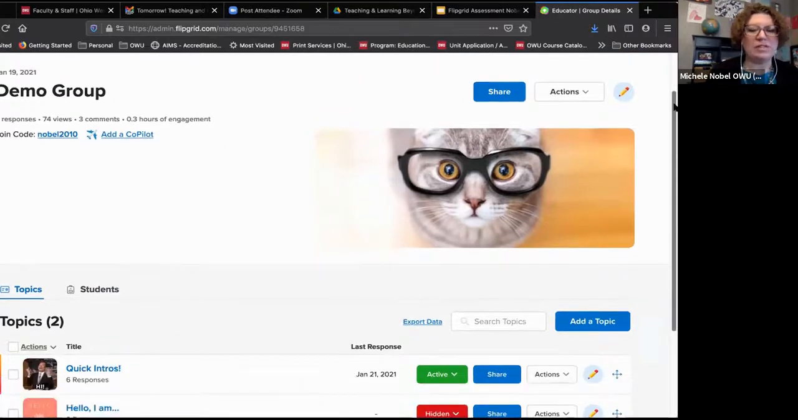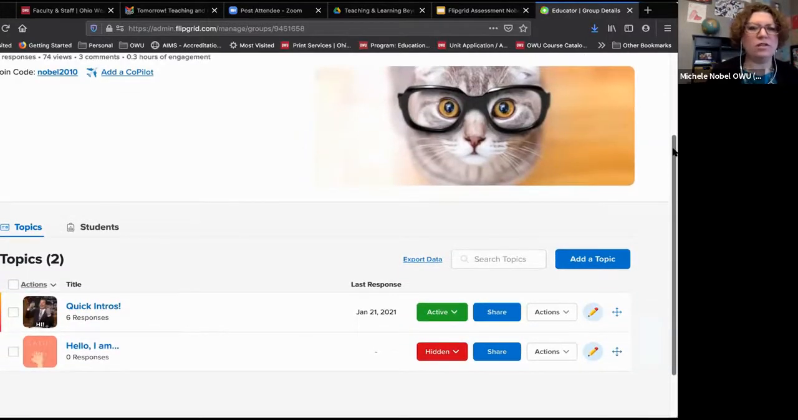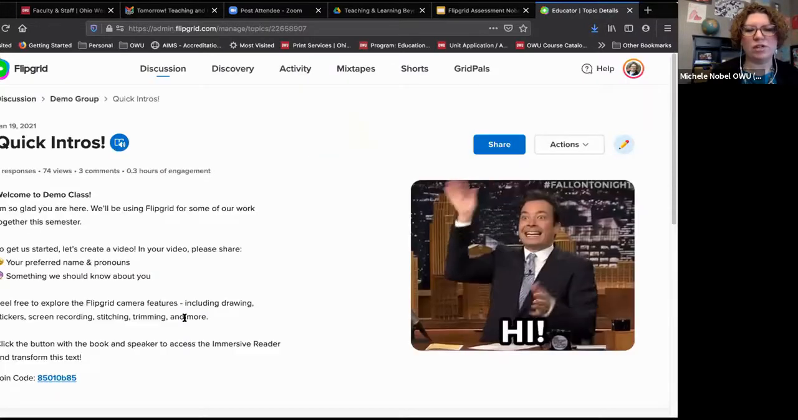And so I won't show you exactly how to set it up because we just don't have time to do all of that today, but I will show you kind of what it looks like and how to use the feedback functions. So this is a brand new grid, so I don't have a lot of students embedded. There's a default topic that'll show up for you as soon as you make your class, and that's this "Hello, I am." But I'm going to show you my quick intros.